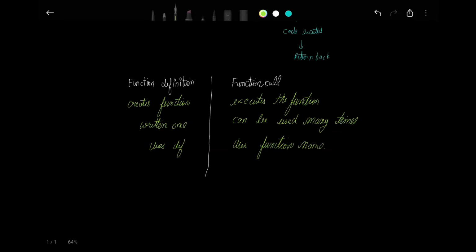Think of a recipe book. Writing a recipe is like defining the function. Actually cooking the dish is like calling the function. A recipe doesn't cook itself. Similarly, a function doesn't execute until it is called.